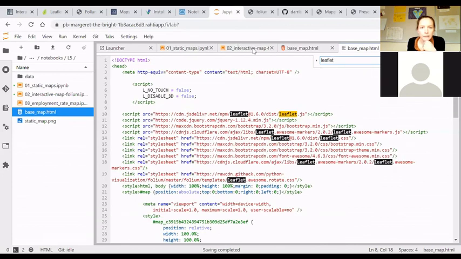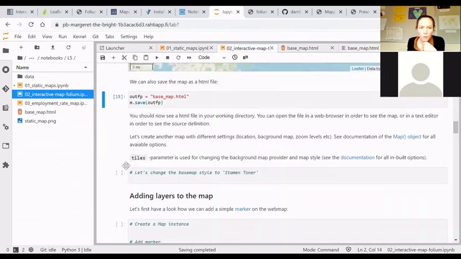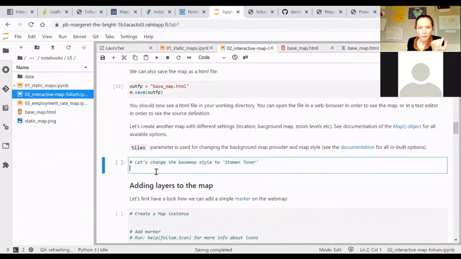Okay, great. So let's then see how we can add some data, or actually first we will see how we can change the background tile.